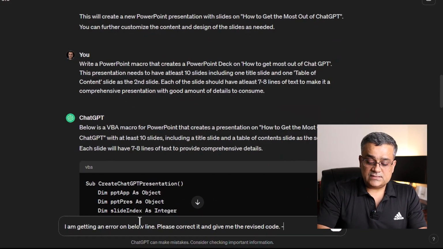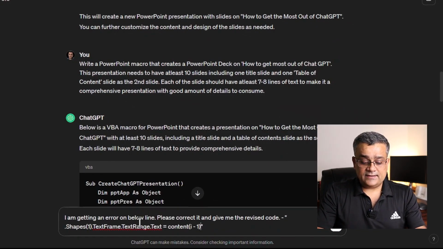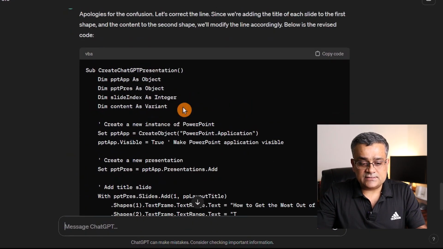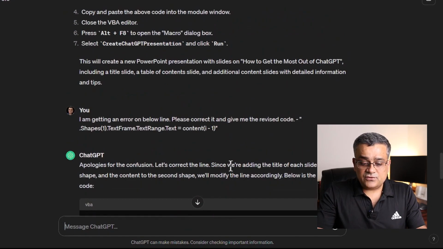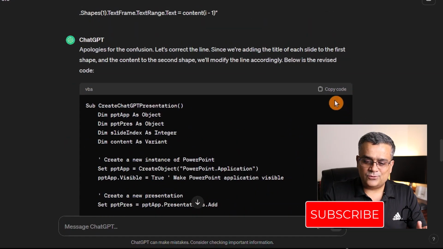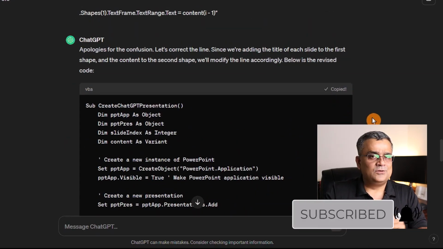I'll just mention that error, paste it here and hit enter. It will analyze. It says, apologies for the confusion, let's correct the line, and it is regenerating the code. And now we have the revised code. I'll go to copy and then we'll paste it again.